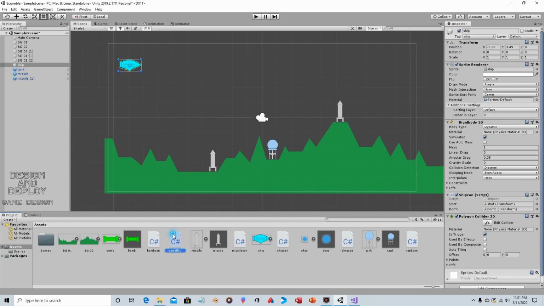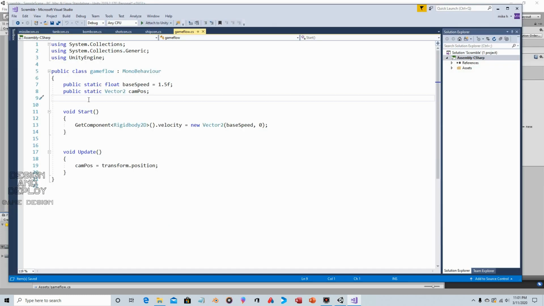So let's go to our game flow script, public static Vector2. So again, kind of a rinse and repeat scenario. This time it is the ship POS. And we save that. So now we want the missile to compare the ship's position to the position of the missile, and then if it's within a certain range, it should fire.